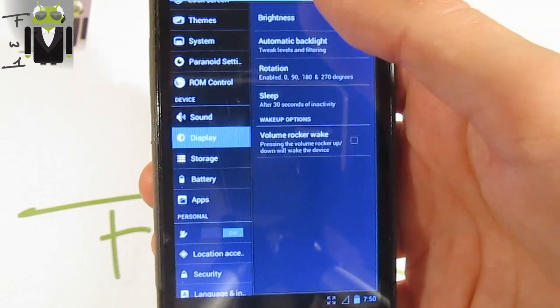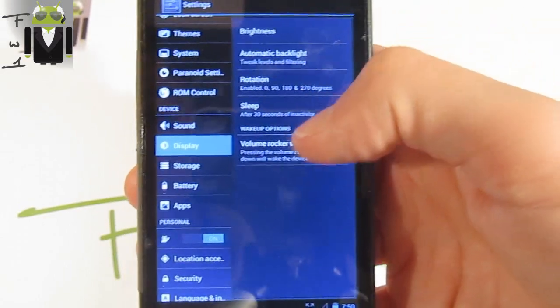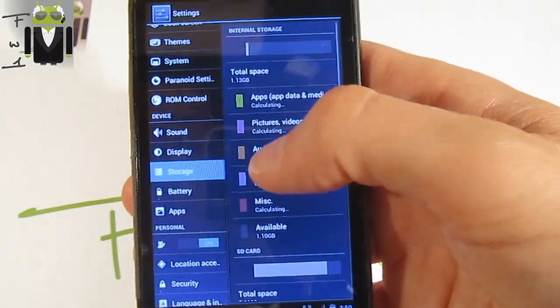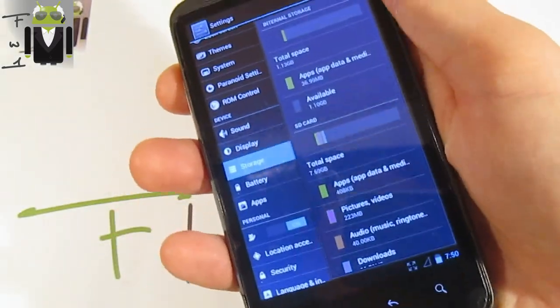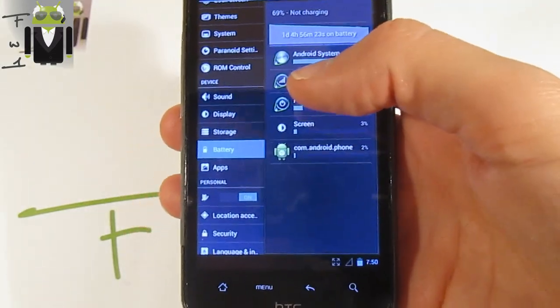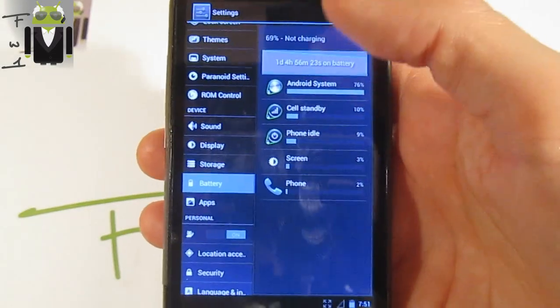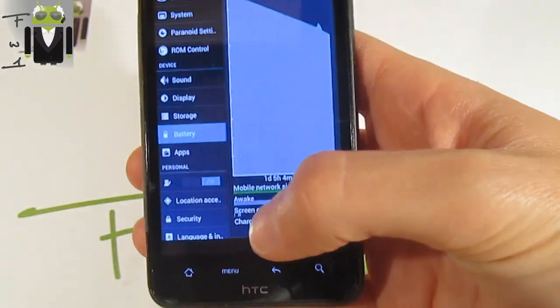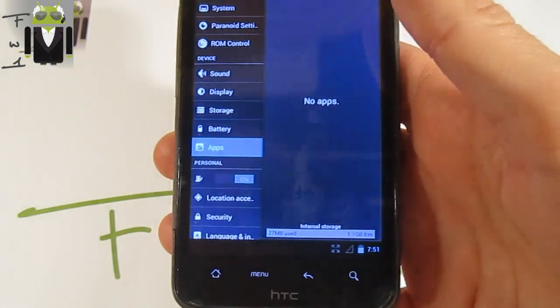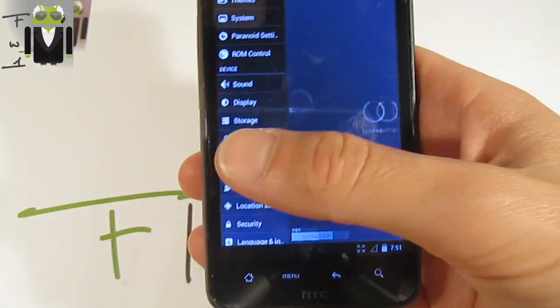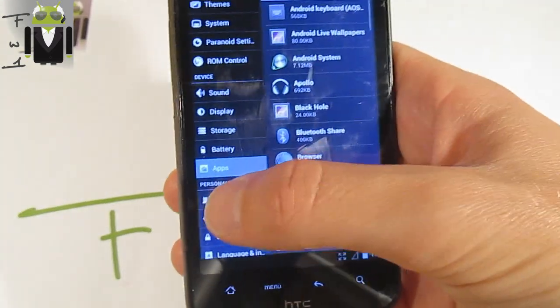On display, you can change the brightness, the rotation, sleep after how much time, volume rocker wake, and others. Volume rocker wake is when you turn off the screen, you use the volume to turn it on. On battery, you can see that I have used it for 1 day and 4 hours, but without any network connection, so maybe it's just something different. You have different apps also: downloaded, on SD card, running, and all.